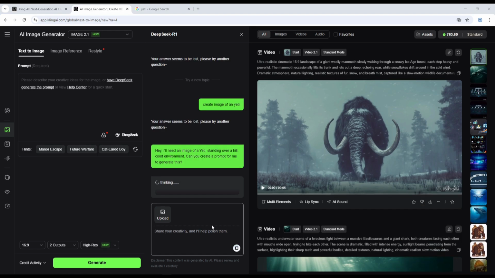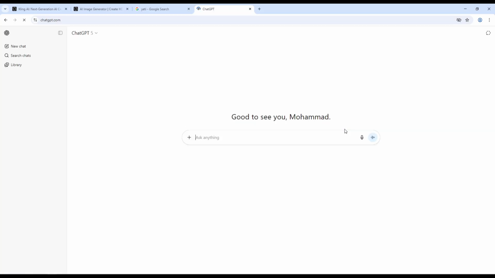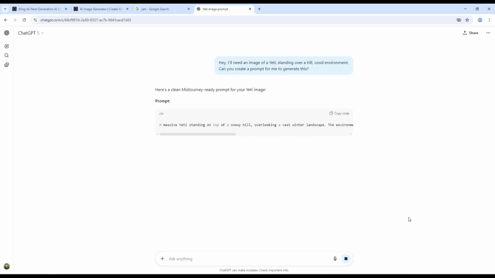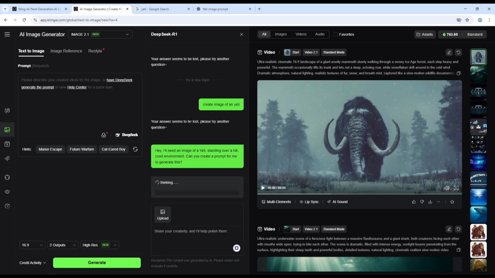For some reason, DeepSeek is not working right now. I tried multiple times. But we can actually generate the prompt using ChatGPT as well. ChatGPT also has a free plan. So head over to ChatGPT and copy paste the same prompt, and ChatGPT will give you a complete prompt. Most of the time DeepSeek works perfectly, but I don't know why this time it's not working. But you can try later, maybe this will be fixed.